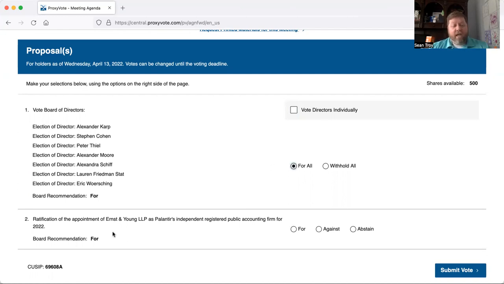And then as far as the ratification of the appointment of Ernst & Young LLP as Palantir's independent registered public accounting firm for 2022, frankly, I don't really care. As long as they are independent, as we've seen, and they are being reasonable from a cost perspective, which for public companies, it is expensive either way. The board's recommending for. I have this choice now to be for, against, or abstain. Abstaining is essentially saying, look, I neither agree nor disagree. I don't know enough, I don't care, whatever the case is. I would say for. I'm going to hit submit vote.